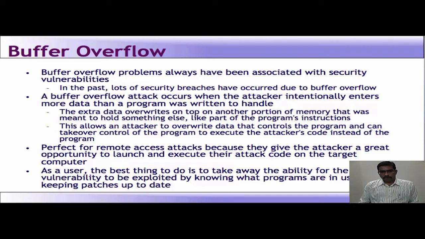Buffer overflows have always been associated with security vulnerabilities. In the past, a lot of security breaches have occurred due to buffer overflow. It occurs when the attacker intentionally enters more data than a program was written to handle. We have seen that. The extra data overwrites another portion of memory that was meant to hold something else, like a part of the program's instructions. This allows the attacker to overwrite data that controls the program and take over control of the program to execute the attacker's code instead of the original program.